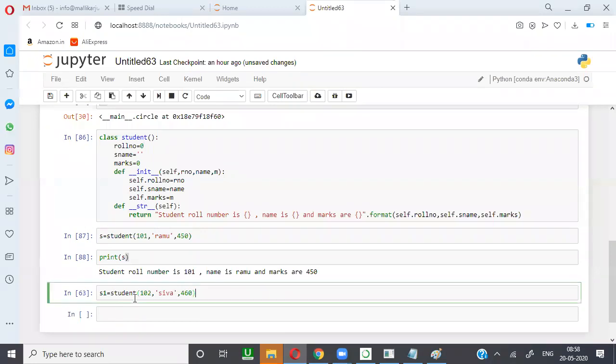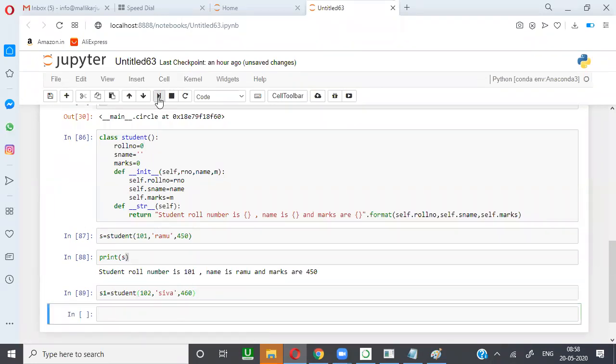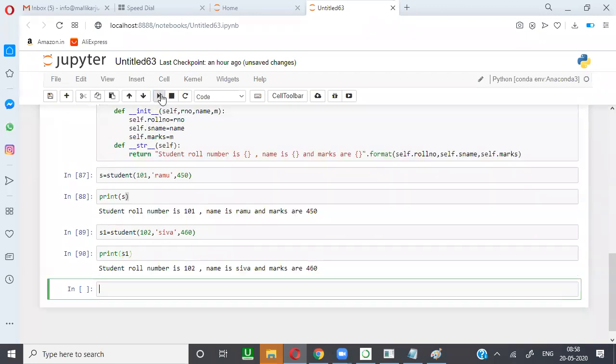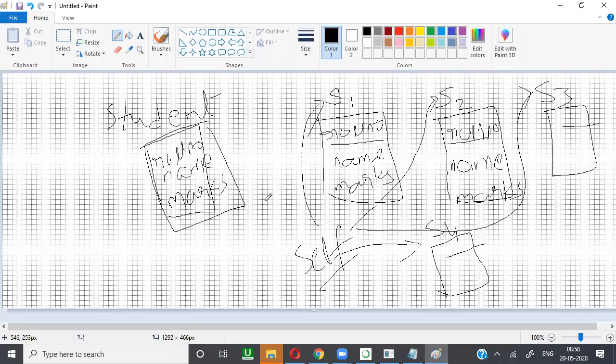If I go with S1, S1 is also having its own object, so it is having a separate copy. Roll number 102, name Shiva, marks 460. So hope you understood the uses of self. If you want to define something for a particular object, then you must define self. If I didn't define self, it indicates global, and it will maintain it for all. But for differentiating an object, self is compulsory.